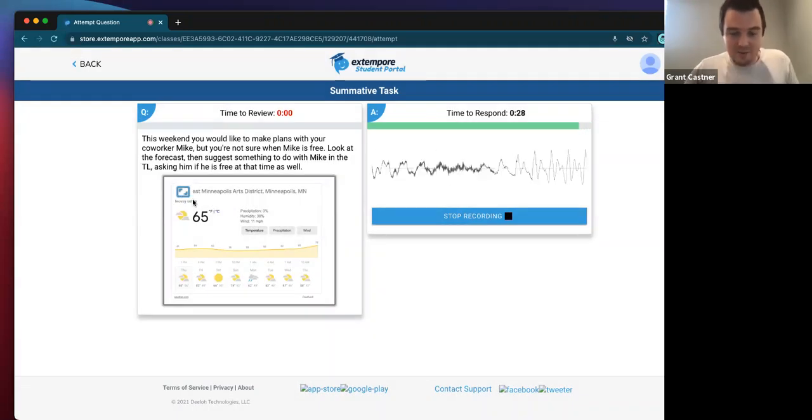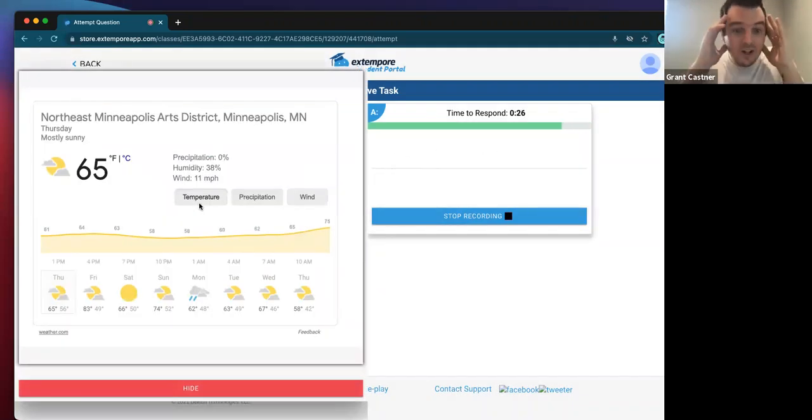Let's look at the forecast. Oh my gosh, timer, what do I do? Monday doesn't look good, Mike. That's not the weekend though. Maybe Sunday morning. Mike, what do you think? Sunday morning, can we go to the park? Are you free then? I think that would be fun.